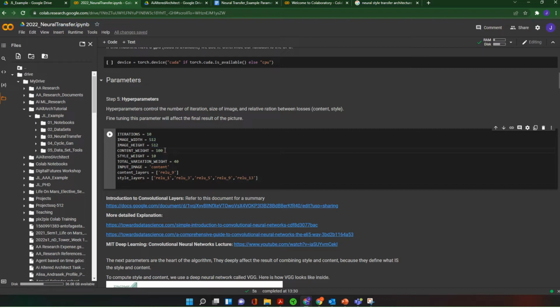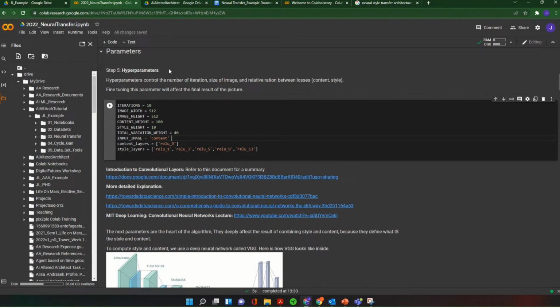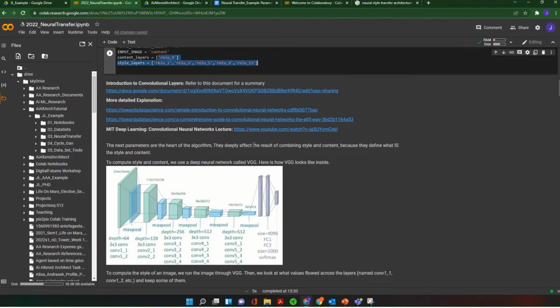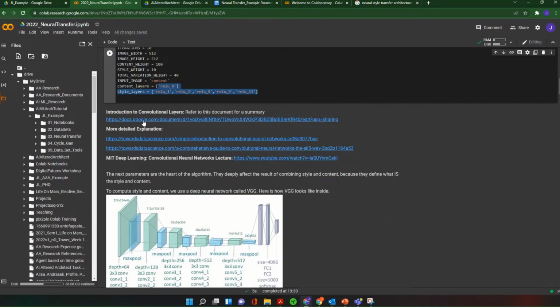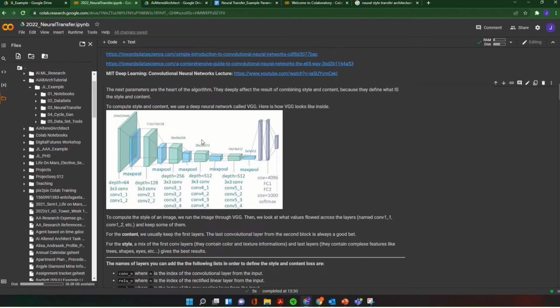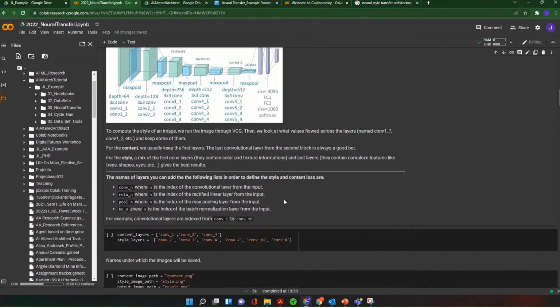Then we also have different content weights, style weights and variation weights in the image. We've got an input image, which is just our content image, which I'll get into. And then we've got different convolutional layers that we can use within the algorithm, which I'm not going to explain too much here, but I've included some links on what convolutional layers are, and an explanation of what you can choose from.